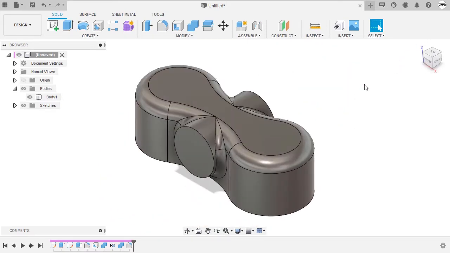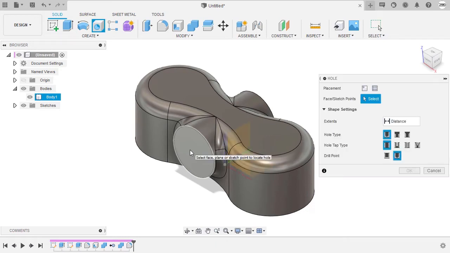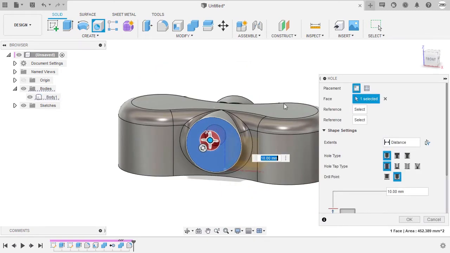Moving forward, let's now apply the holes. Let's start off creating the hole on this face. The shortcut for hole is pressing H. Prompted to select a placement. We're going to select at a point. Next, I'm going to select this face.